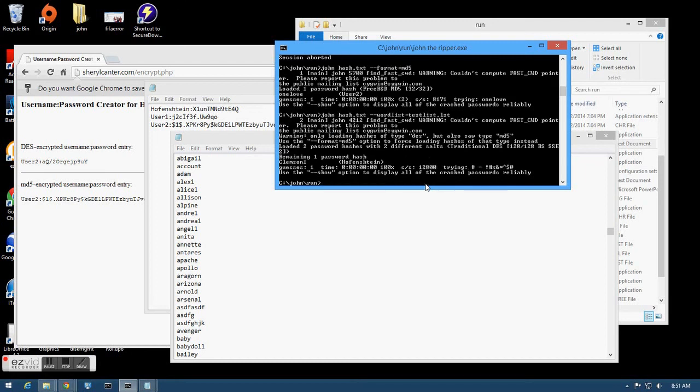And you can see that it runs through it pretty fast, and it already picked out the password Clemson1, which is exactly what I put in there. That was also on the list.